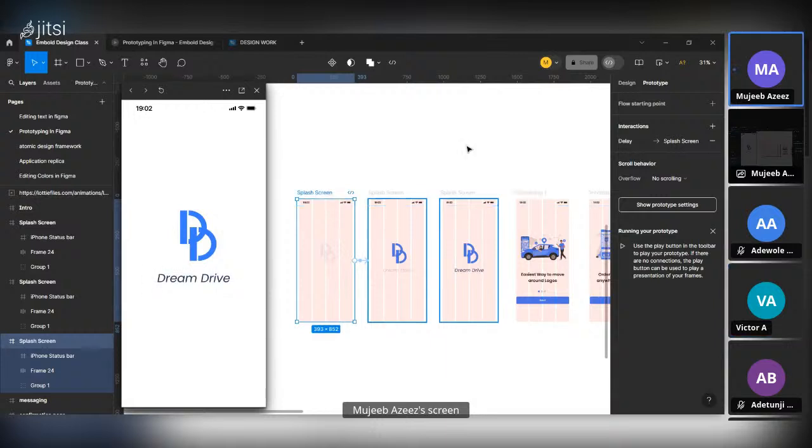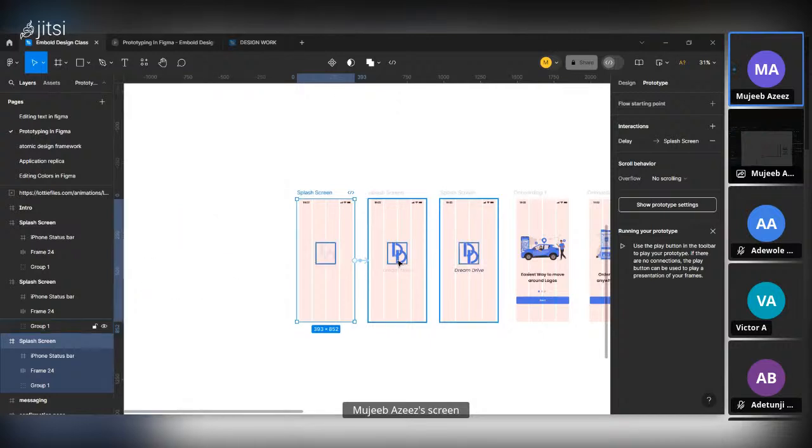So you can see how it looks like now. Let's restart this, and then you can see how it looks. You can see how it's coming in. So that's the animation we've done so far.